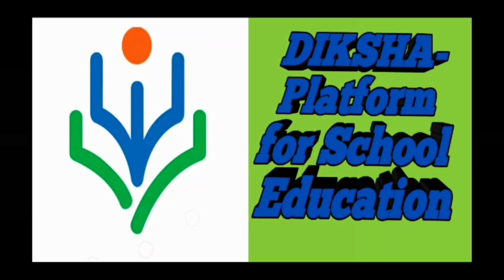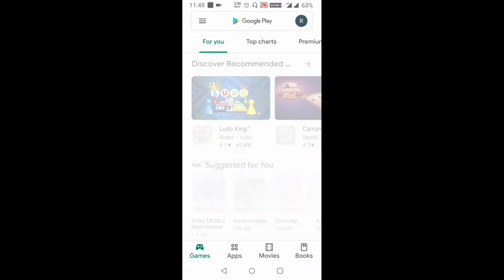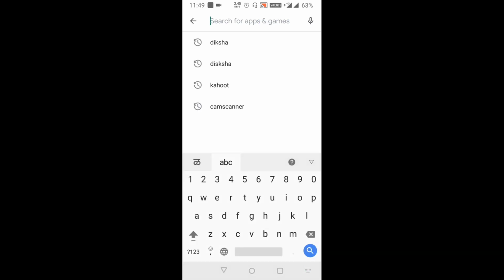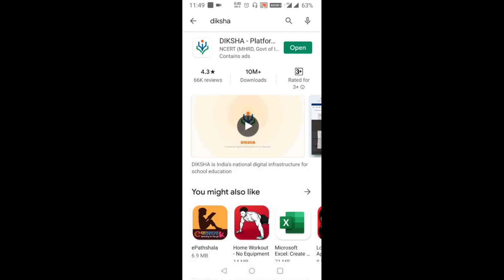Hi friends, now we are going to learn about how to use Diksha app. First of all, in your mobile, open Play Store app. In search box, type Diksha and search it, and you will find the Diksha platform for school education app. Then install the app. I have installed already this app.